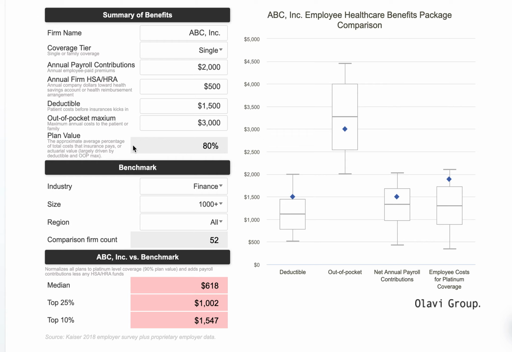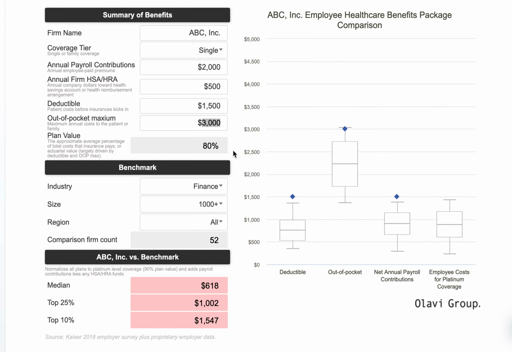So this plan value or actuarial value will change based on changing the deductible. So if you say change this to 2,000, the plan value will change. And by having a less rich plan design, these numbers will move, and you'll see how this works in a minute. So we'll set that to where it was.